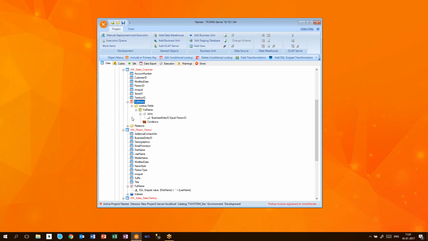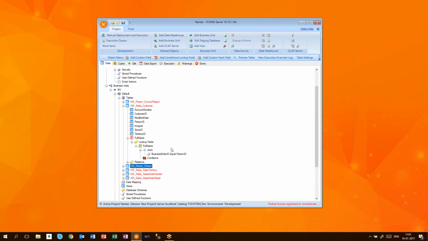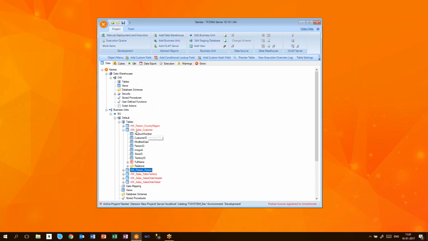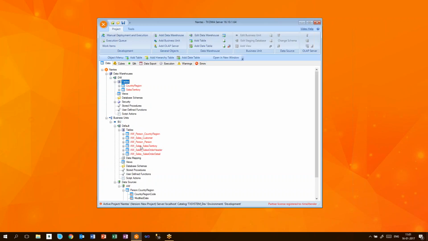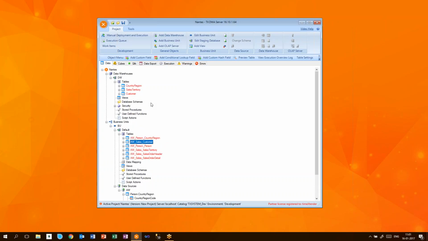So basically that allowed us to not use the person table further on in our solution. So what we need to do now is basically move the tables that are ready. I can move country region, I can move territory into our data warehouse area, and I can move customer. So these are all ready for use.